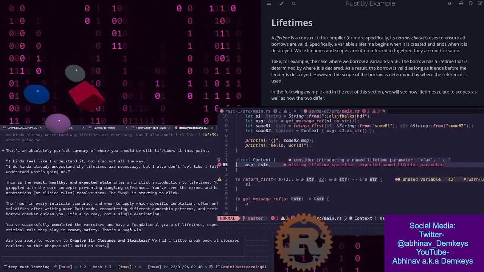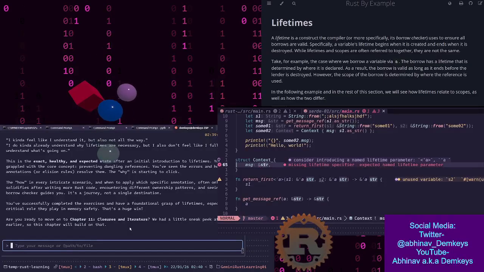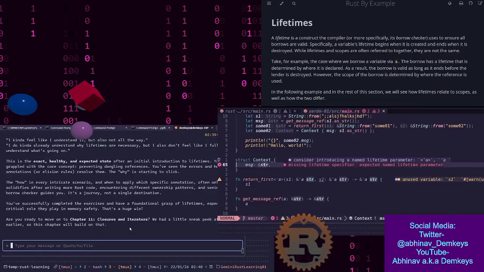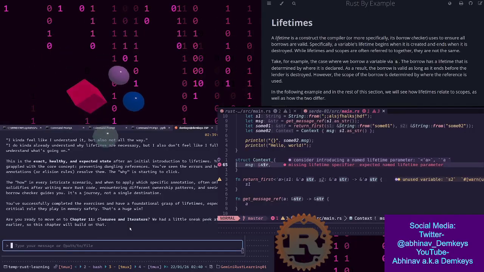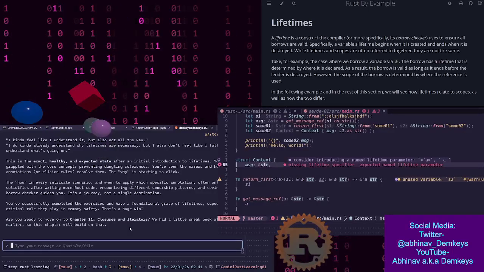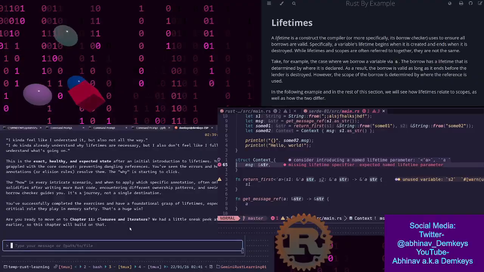Okay, cool, awesome. You've successfully completed the exercises and have a foundational grasp of lifetimes, especially the critical role they play in memory safety. That's a huge win. Are you ready to move on to chapter 11?